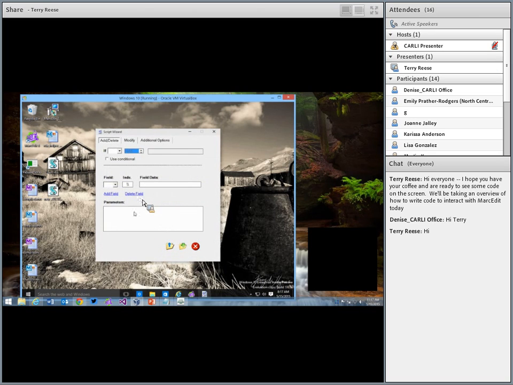I need to make a note here. One of the things I've been working on recently is a port of MarcEdit. There is a port that exists for Linux systems.